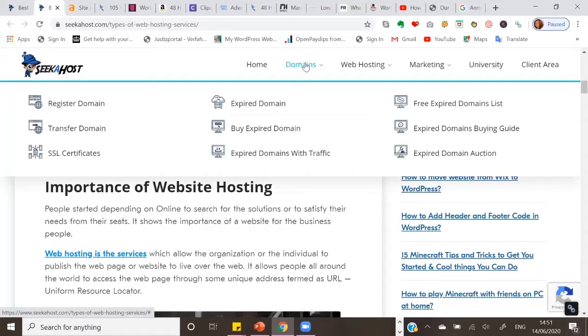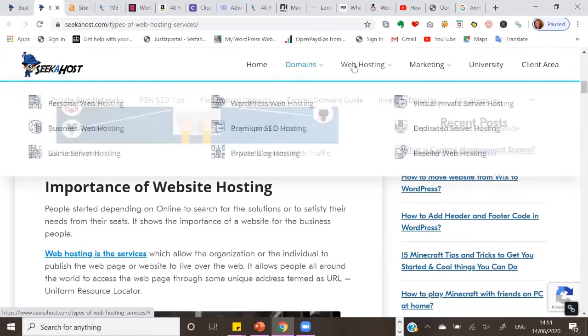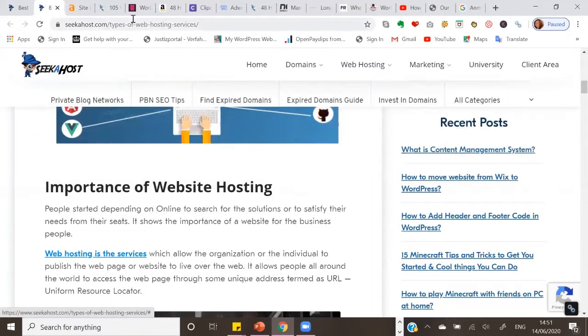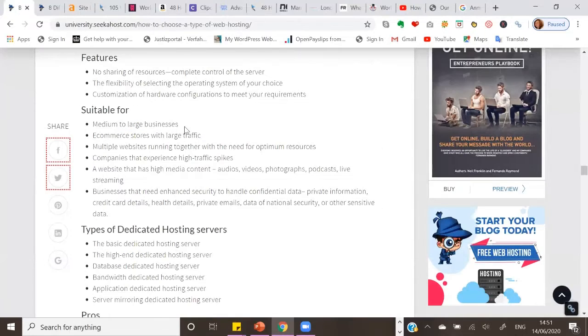It's a good starting solution. Most established businesses get it once they move from the startup to the proper business level. When they have a growth plan, dedicated hosting is the go-to place. Either virtual hosting, or if you want only your own website hosted, you go for dedicated hosting.